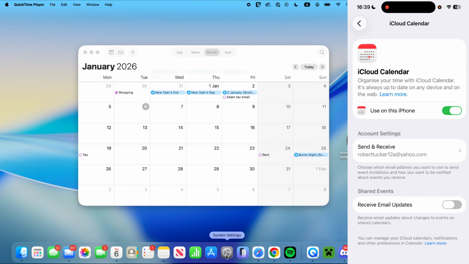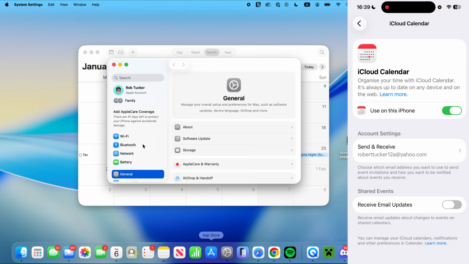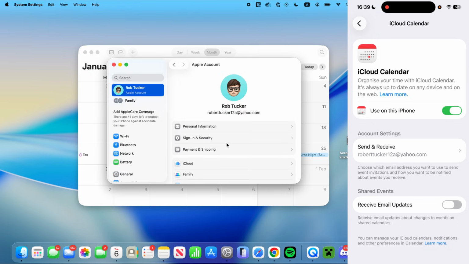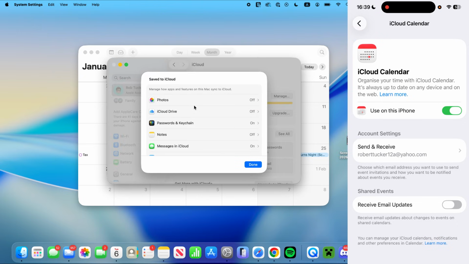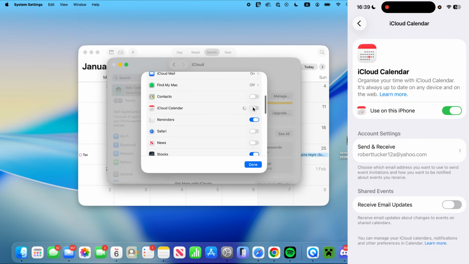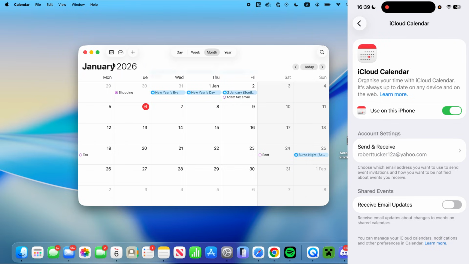Now come onto the MacBook and open up your System Settings. Click your name at the top, make sure that's the same Apple ID, and press iCloud. Then press Save to iCloud and press See More. You need to go down and find iCloud Calendar, switch this on and press Merge like so and press Done. You can then close this.